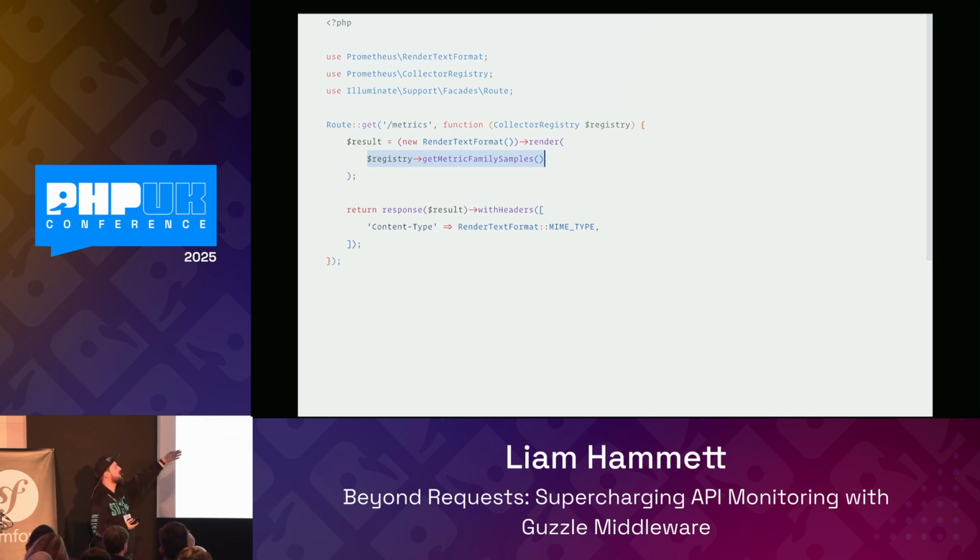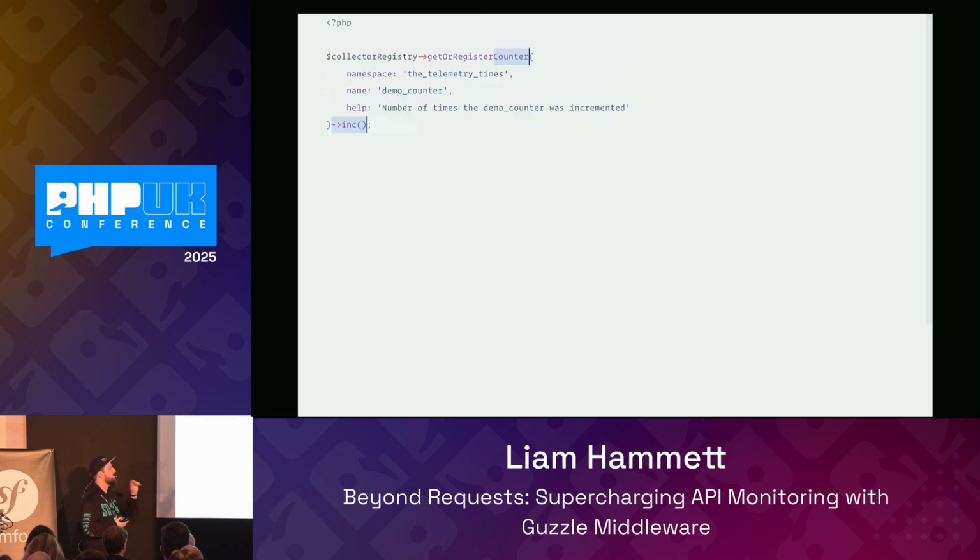And so the collector registry that we just made is going to be able to give us all of the metrics that we were recording. So it gives us a really helpful way. We're just going to display that in a plain text format on that page for us. So this is how you start to use it.